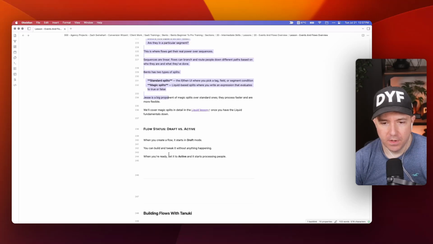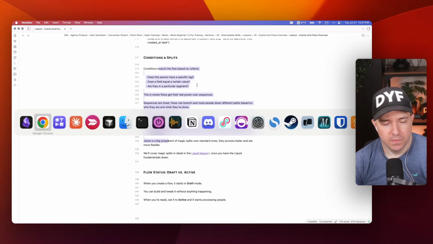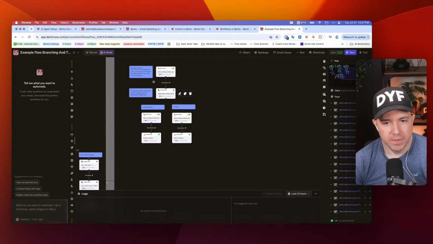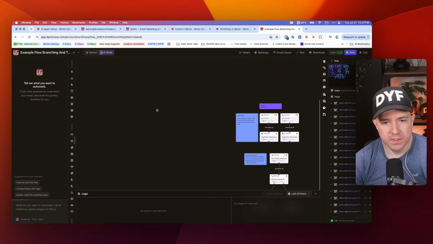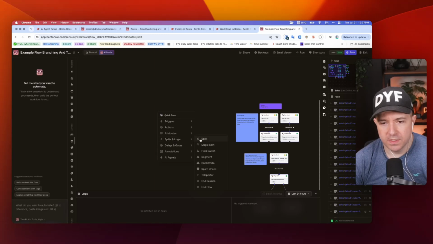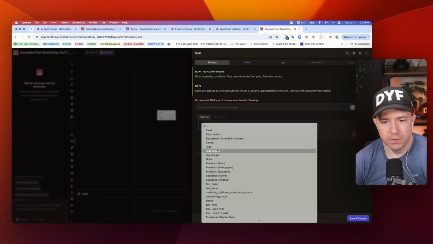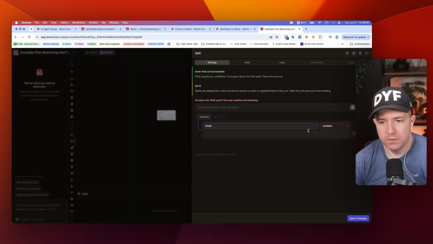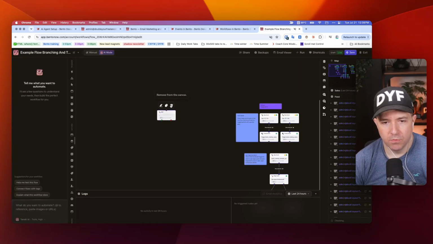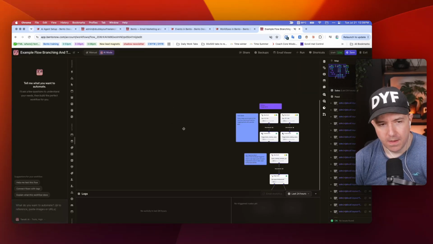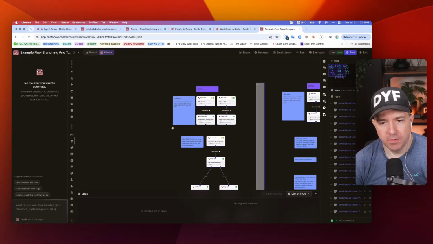So the final thing I want to talk about in terms of the functionality within the Bento flow editor is the splits. So there are actually 2 splits. If you right-click anywhere, you can open up the quick drop menu. And within splits and logic, you'll see split and magic split. Magic split is relatively new, and it's the one I showed you before. The old split is pure UI. So you choose the thing, you choose the values, etc. It's a bit more intuitive to build yourself, but the magic split has a couple of advantages.